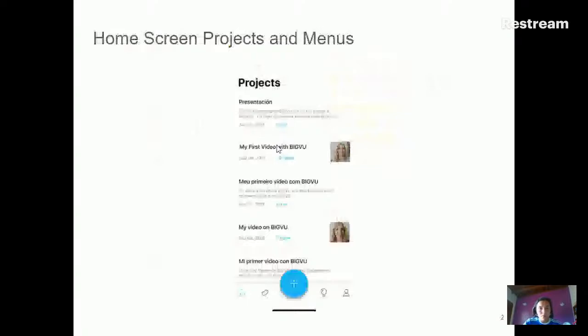This is the home screen, the project menu screen from BIGVU. Here, what you will see is your projects, your presentations. If you have sent scripts from the web desk to the app, you will see them here, and you will also see the recording button, and you will also see the menu, which is on the lower part of the screen.